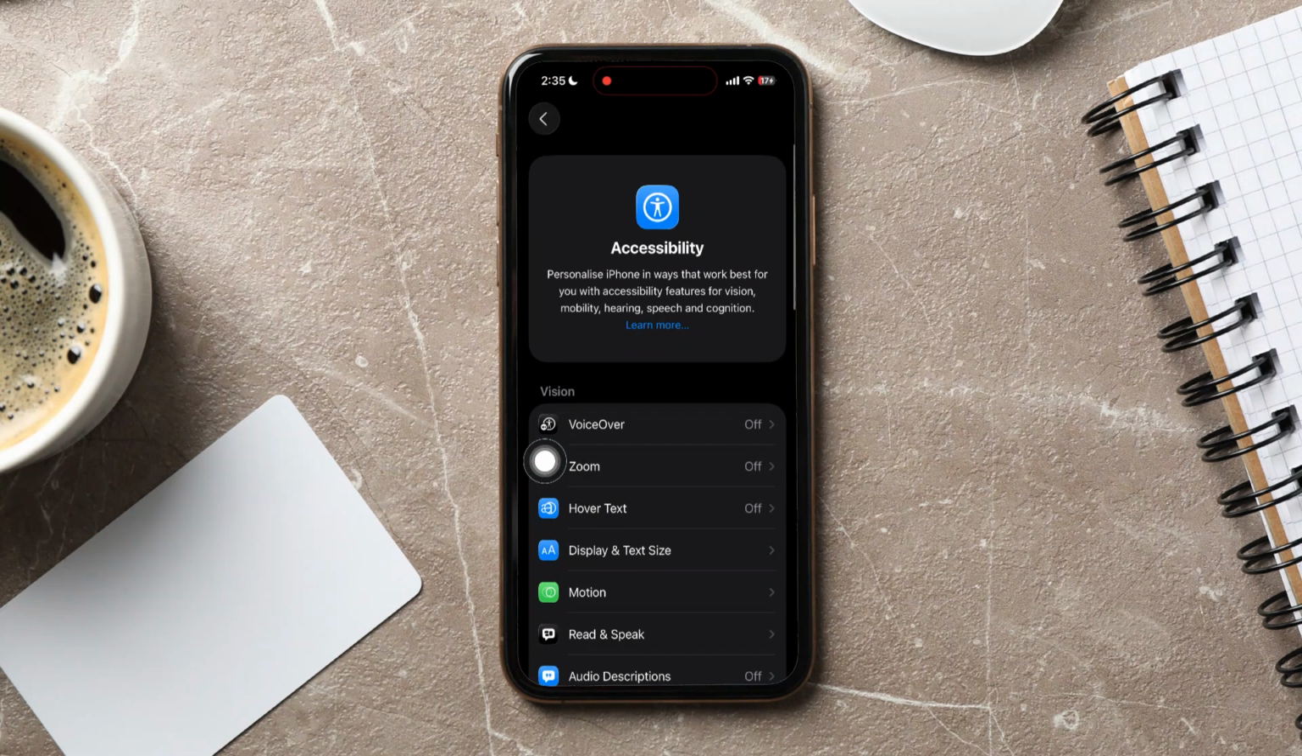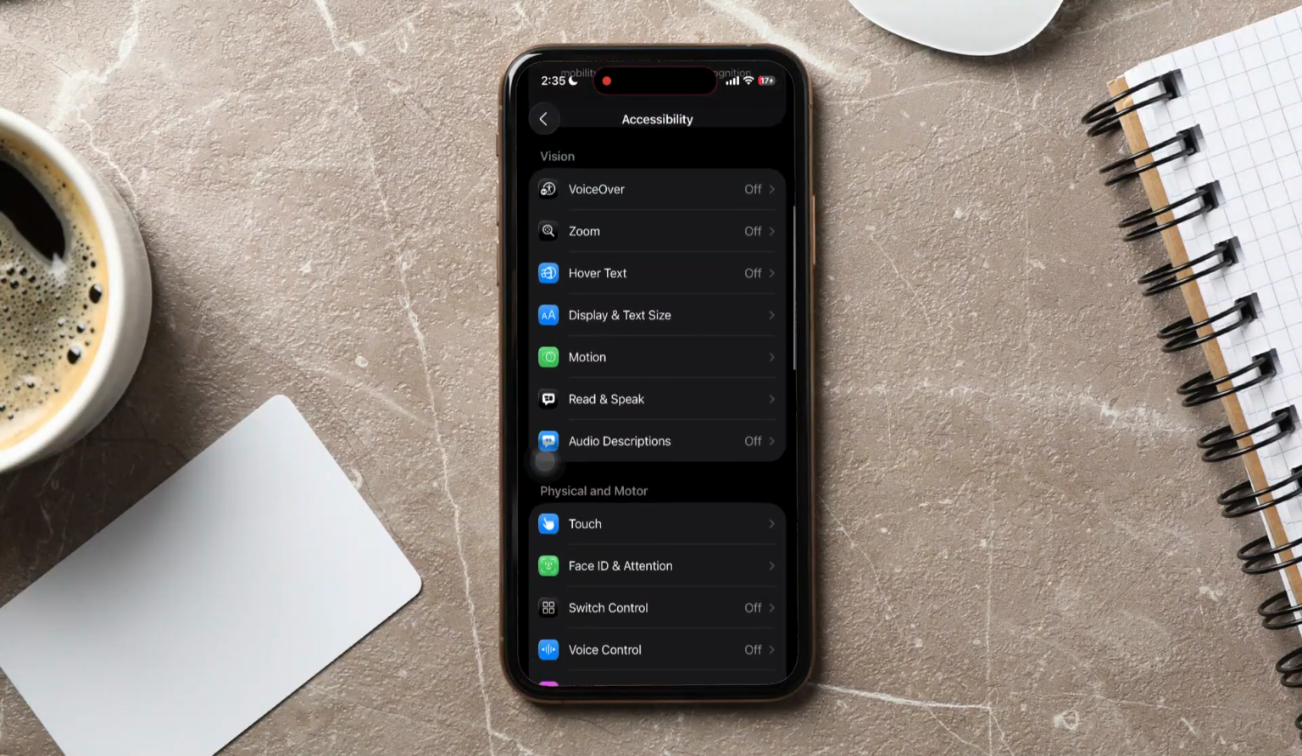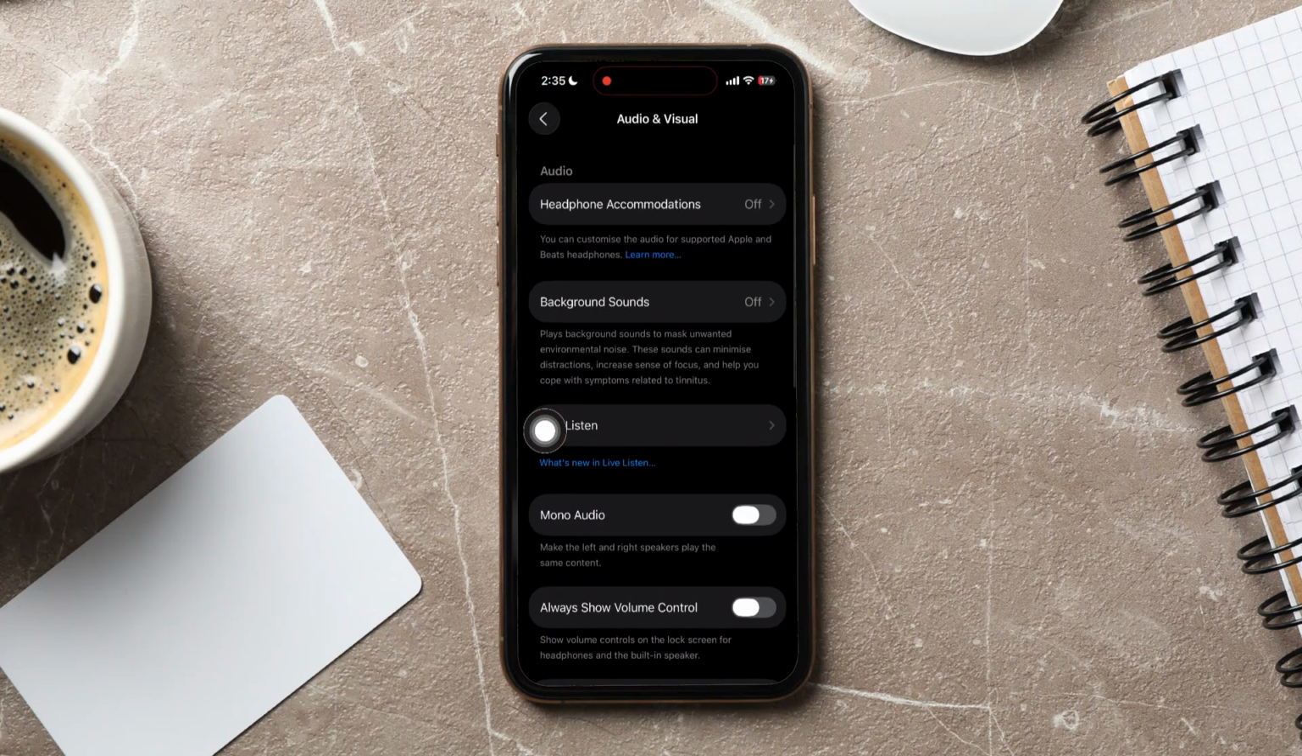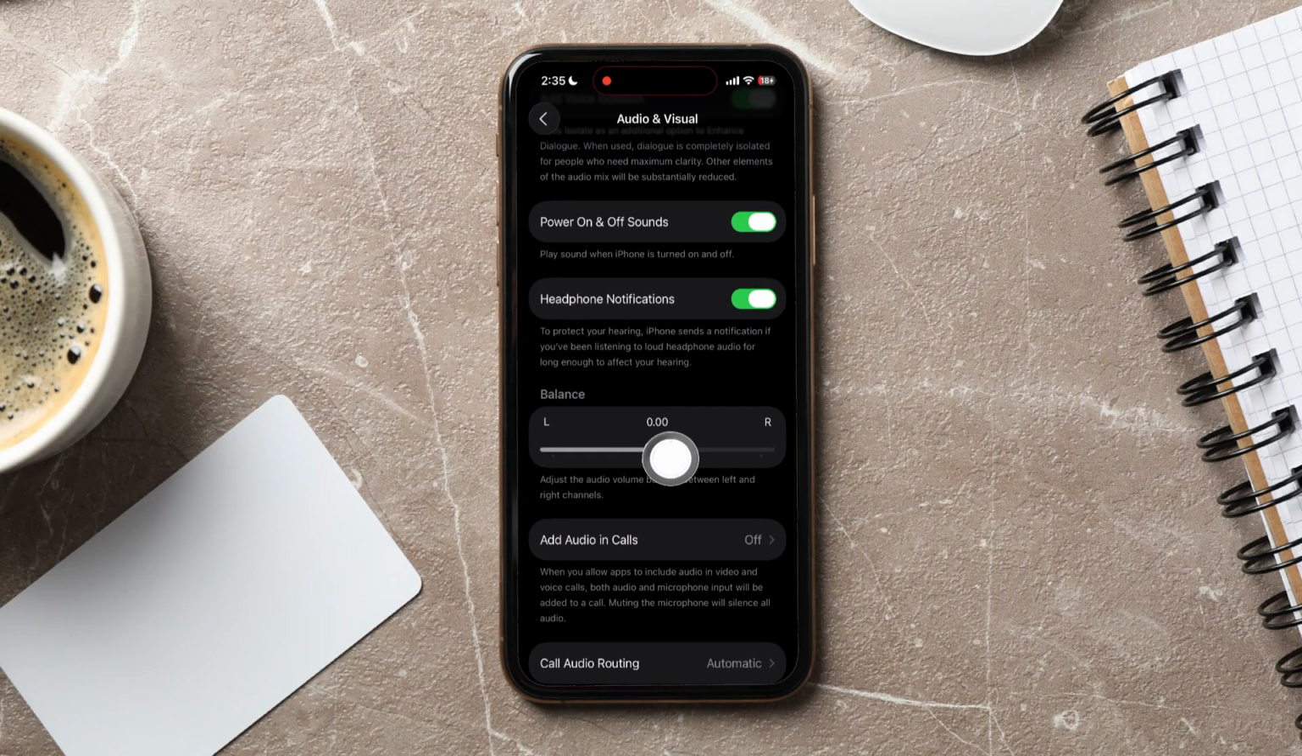From here, you can personalize iPhone in ways that work best for you with accessibility features for vision, mobility, hearing, speech, and cognition. Go to the Hearing section and tap on Audio and Visual. Here, scroll down and locate Balance.